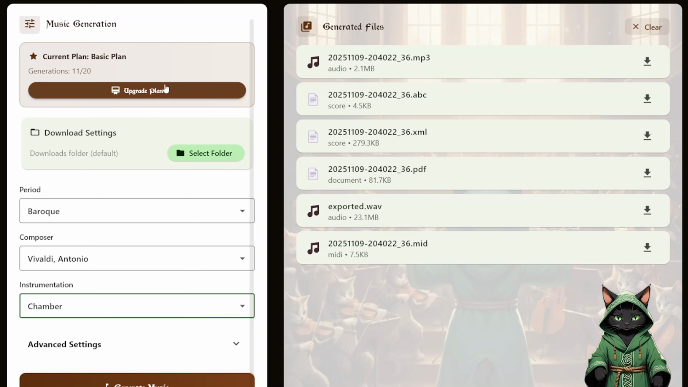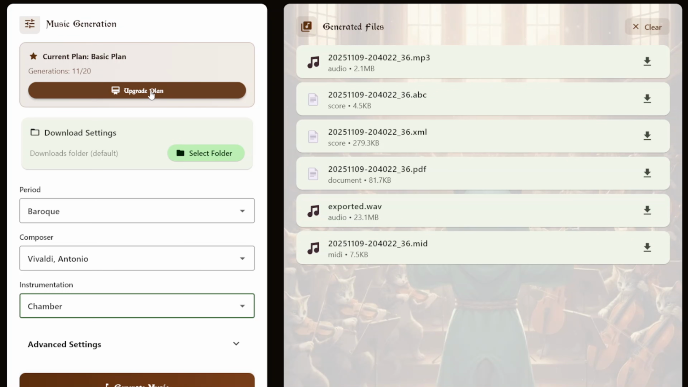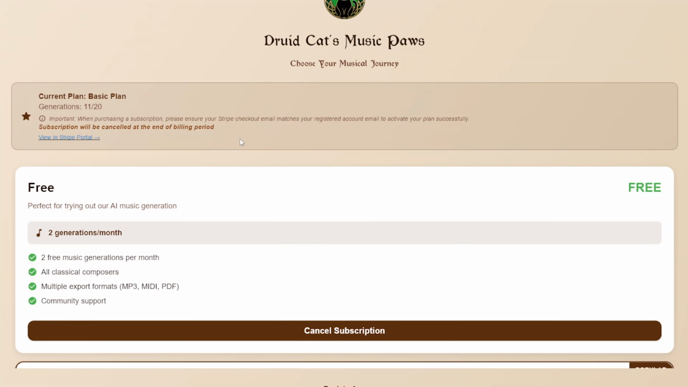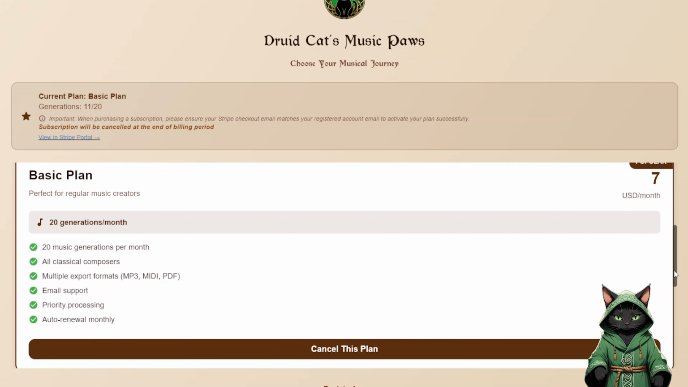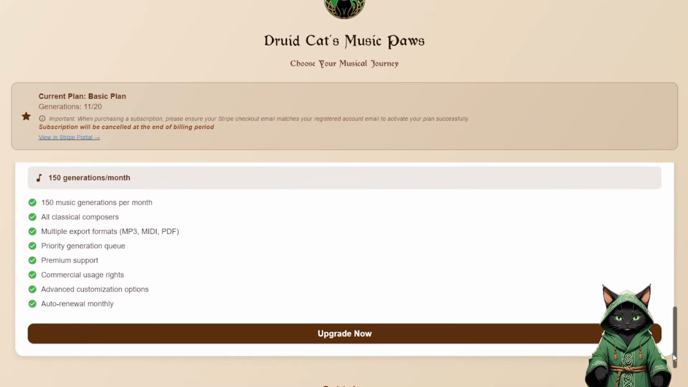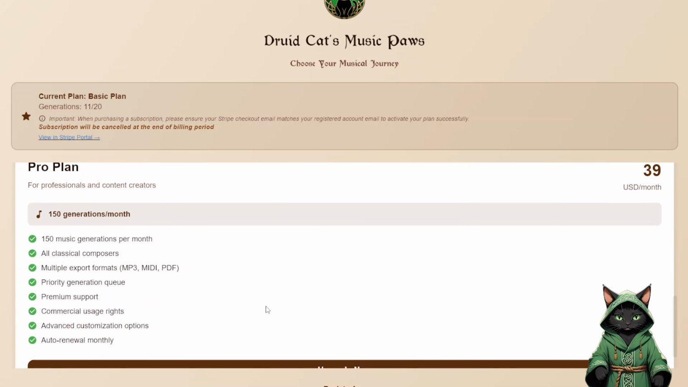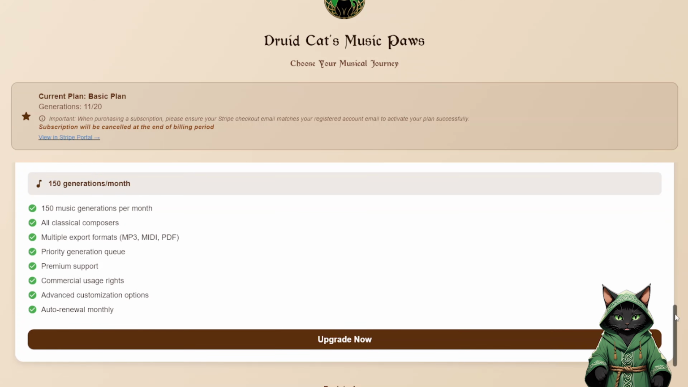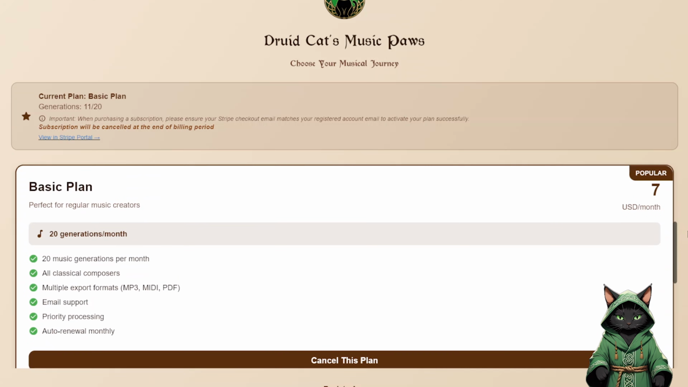Now, if you run out of your 2 generations, I happen to have the basic plan activated here. But you can always go to Upgrade Plan. Click here. We have plans to choose from. I've already marked that my subscription will end after a month period, so you can always cancel the subscription at any time without a problem. You'll have an appropriate message for that. And here you have subscription plans to choose from, which you can activate by paying through the Stripe application.